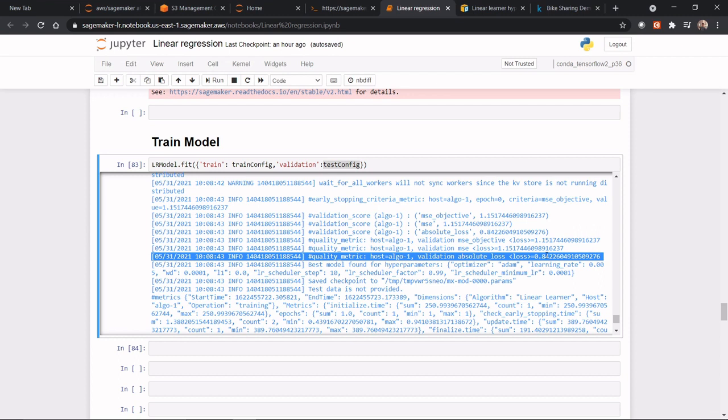So this is how we are doing the training. In this lecture we have learned how to train the model and how to upload the data from S3 to the SageMaker instance.